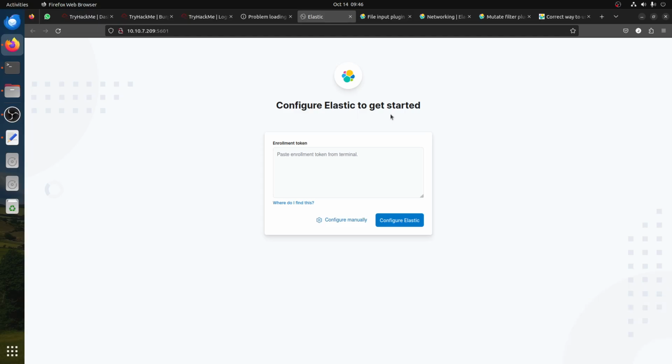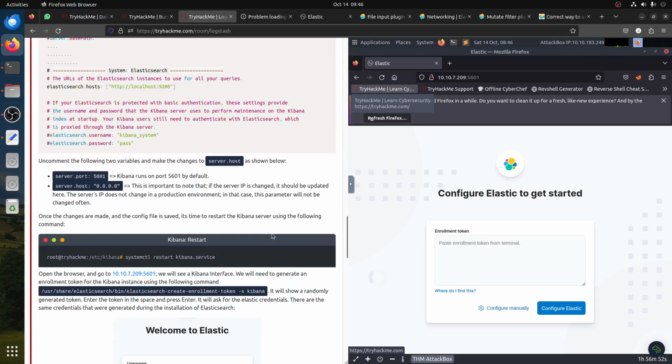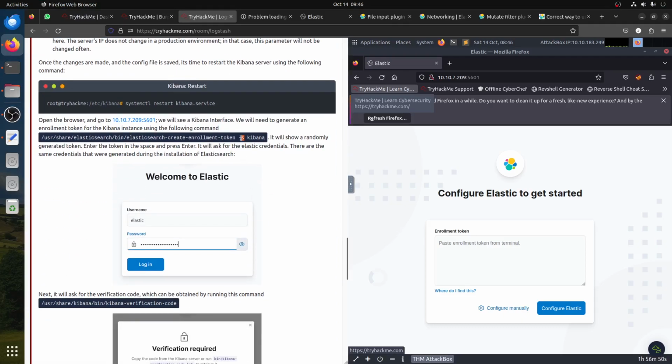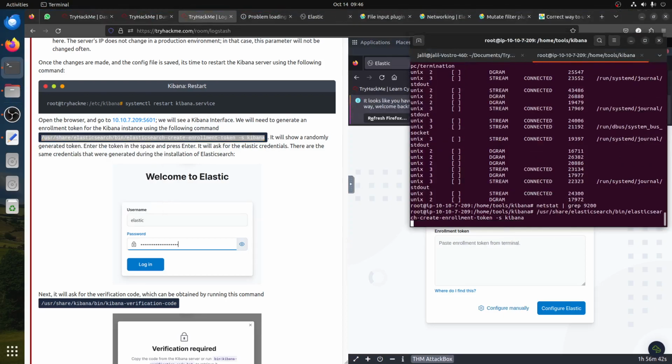Configure, let's get started. Okay, enrollment token. As is stated here, we can get the enrollment token with this command. So we can paste this, get the enrollment token, and then it will show a randomly generated token. Enter the token in the space and press enter. It will ask for Elastic credentials. These are the same credentials that were generated during the installation of Elasticsearch.